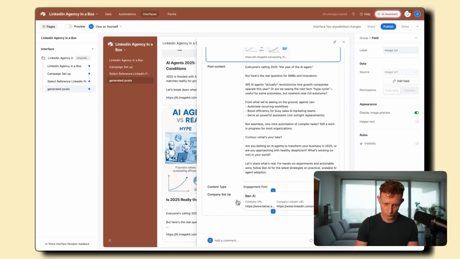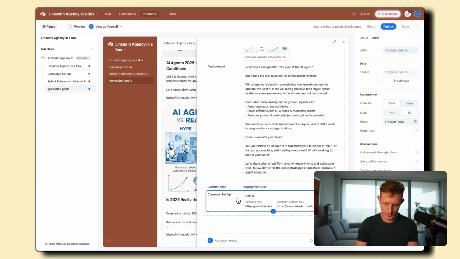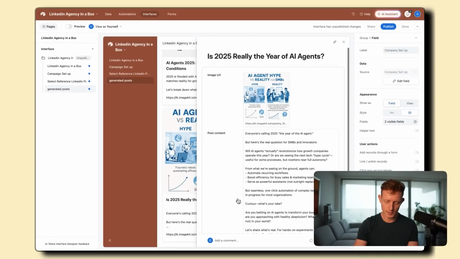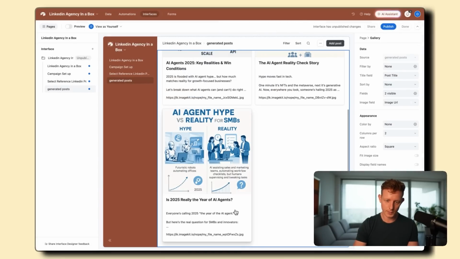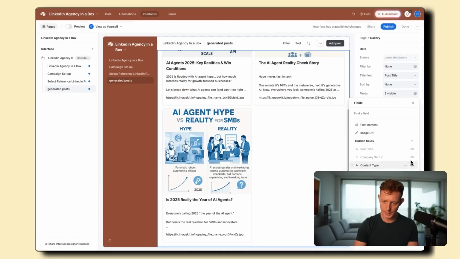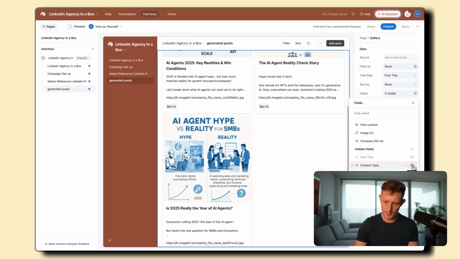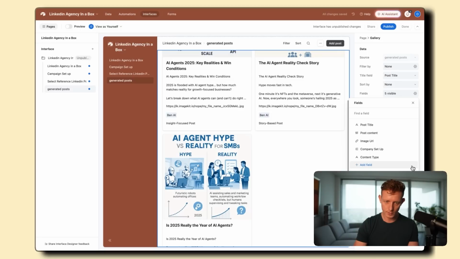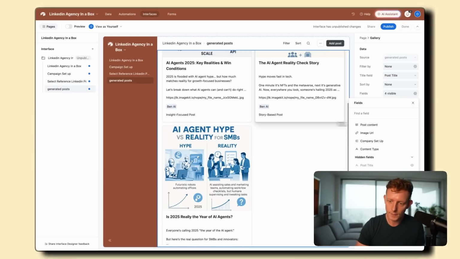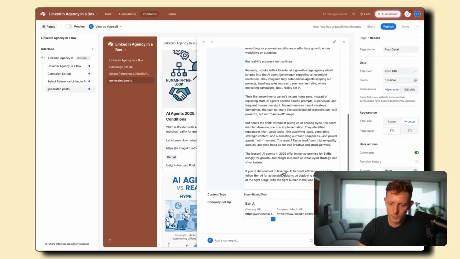And then content type, and the company, yeah, this we probably want to add in too, so it's clear for which company each post is. So we can add that in here too. Company setup, maybe the content type. And then we can make the post title. Yeah, that is the title. Okay, so that's all good. So we don't have to show it here. And then we have the human in the loop to change things.